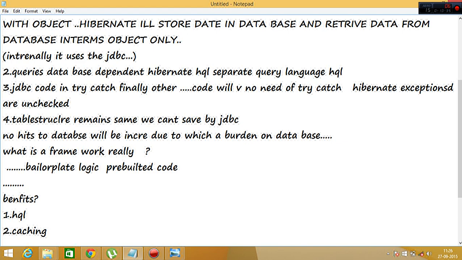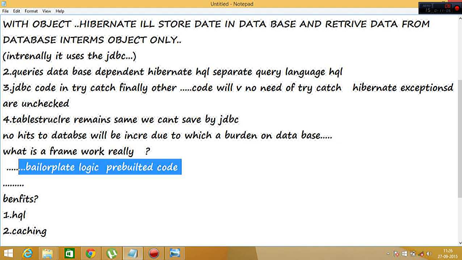It is built by the vendors, Hibernate vendors, and the coding standards will be high because the framework vendors are giving boilerplate logic to us. Developer burden will be reduced. A project can be delivered to the client quickly, in time, and the project can be maintained easily. These are the uses of the framework.